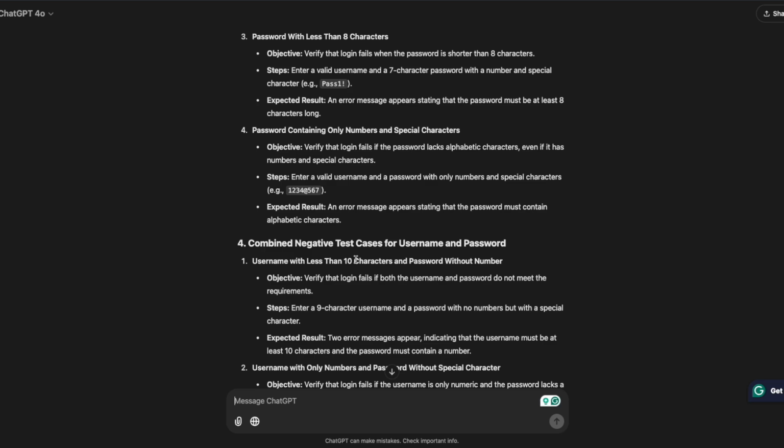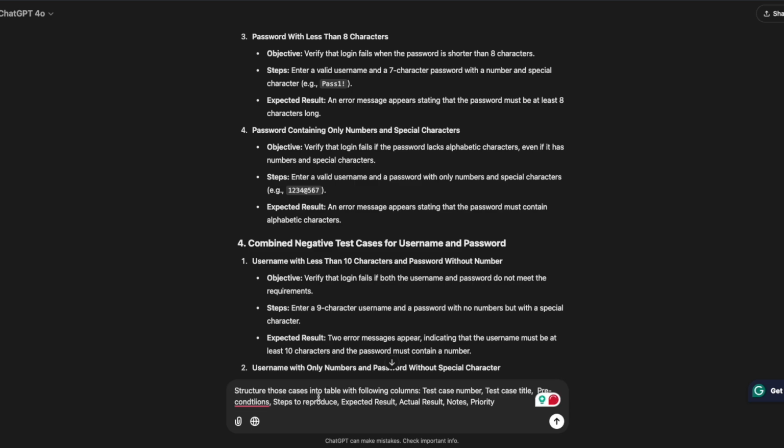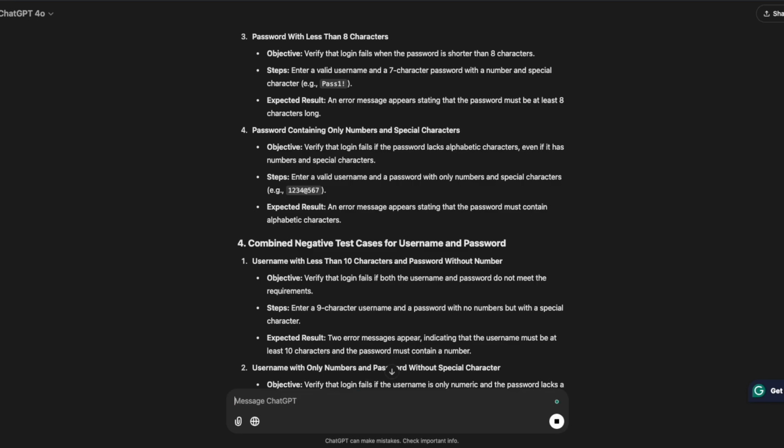We don't have many attributes here, so we can ask it to add more. And we want to collect these test cases somewhere, for example in Excel or Numbers. So let's ask it to structure those cases into a table with the following columns: test case number, test case title, preconditions, steps to reproduce, expected result, actual result, notes, and priority. You can add whatever you want. It could be severity or attachments. It's up to you.